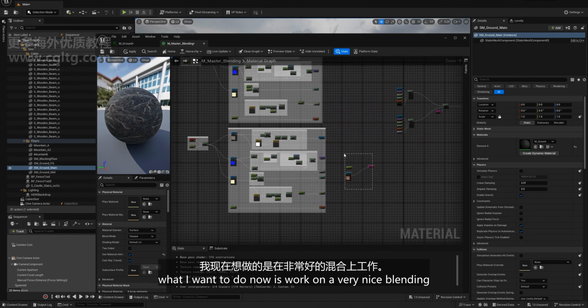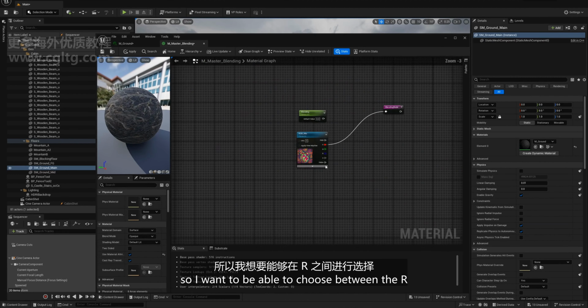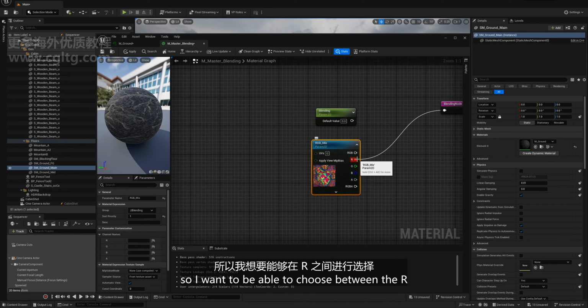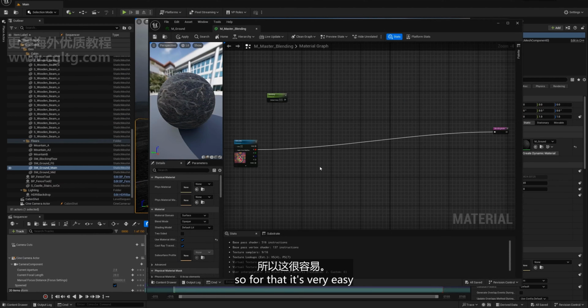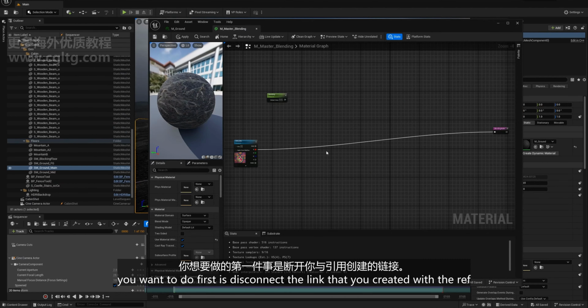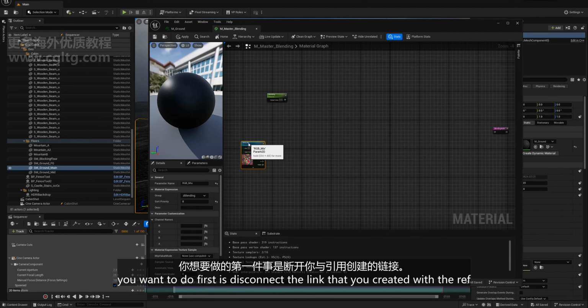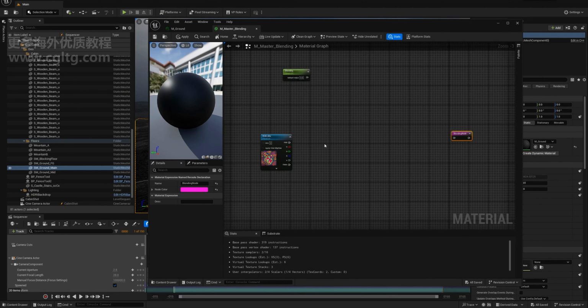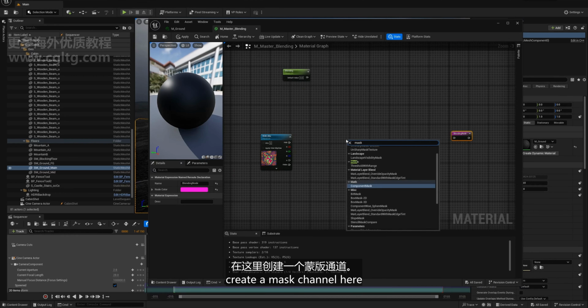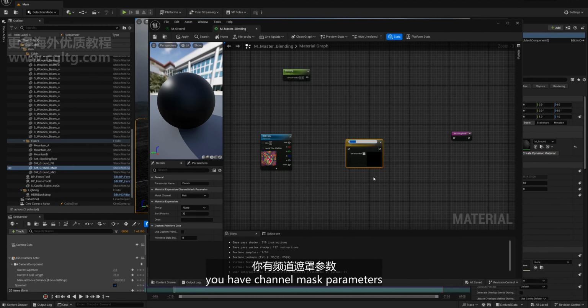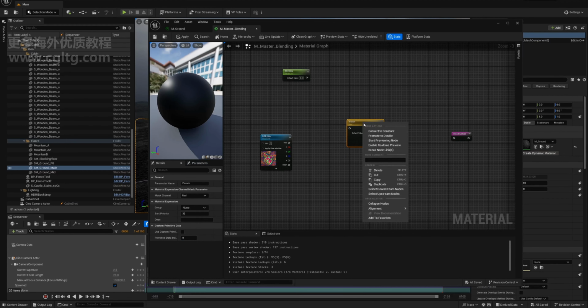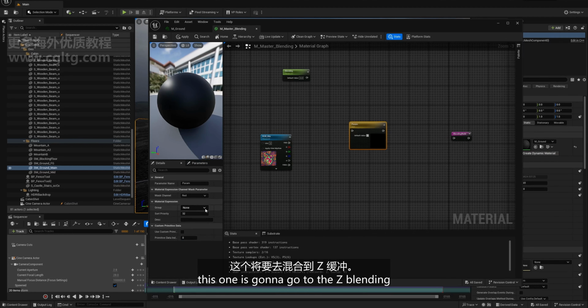What I want to do now is work on a very nice blending. I want to be able to choose between the R, G, and B. For that, it's very easy. What you want to do first is disconnect the link that you created with the red, and I'm gonna create a mask channel here. If you write channel, you have channel mask parameter. This one is gonna go to the Z blending.